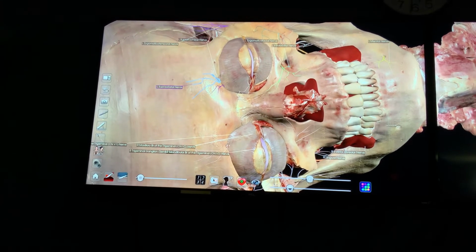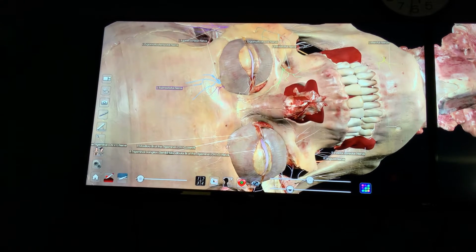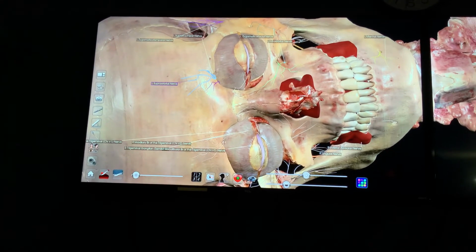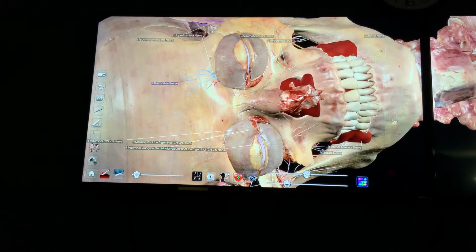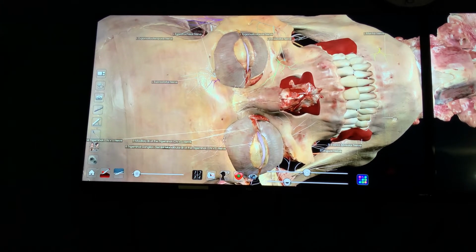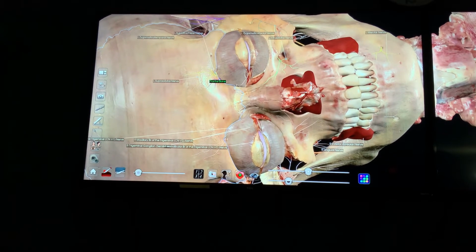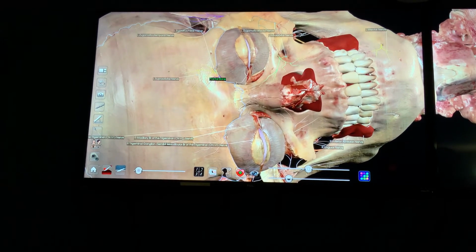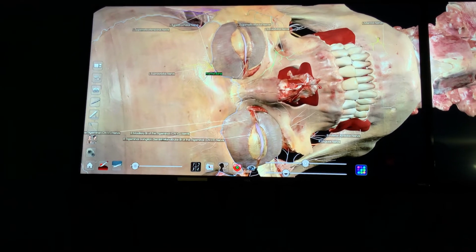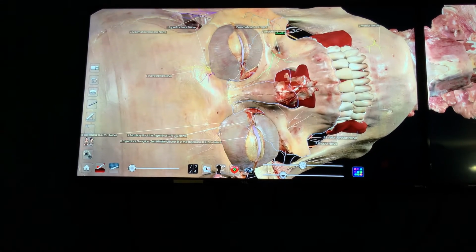Now the nice thing here is that the arteries carry the same name. So the supratrochlear nerve has the supratrochlear artery that travels with it. Okay? And then same thing for the supraorbital nerve, it has the supraorbital artery. So if we have a supraorbital, we're also going to have an infraorbital.